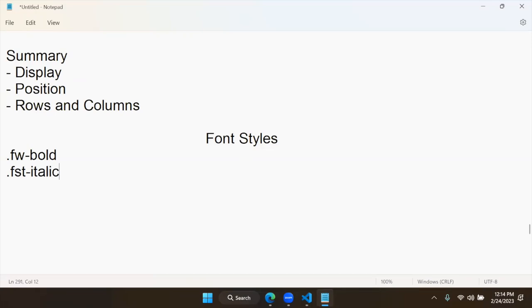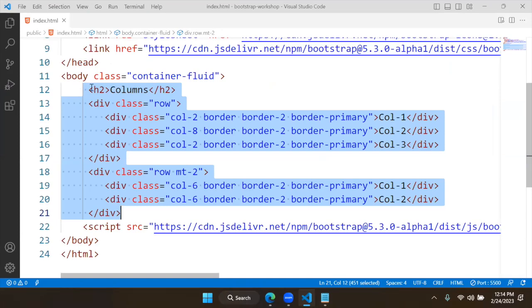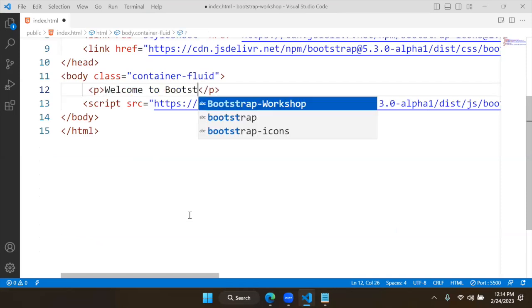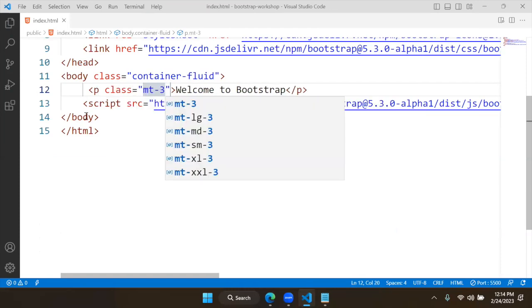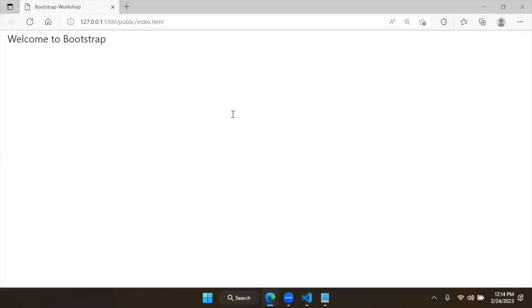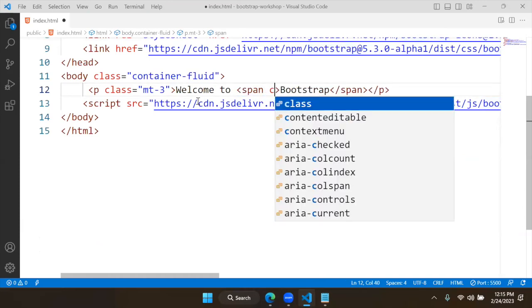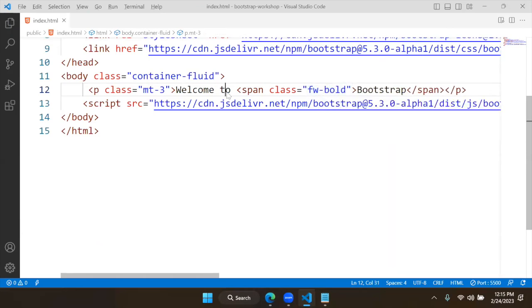Font style, we can give effects also. Suppose you want to display some content. Suppose I am giving a simple paragraph here: welcome to Bootstrap. And here you see, I am giving a class margin top three. Now I want to highlight this Bootstrap word. So I will put a span and you can put a class. This is FW. FW is bold, that means it will make it bold.